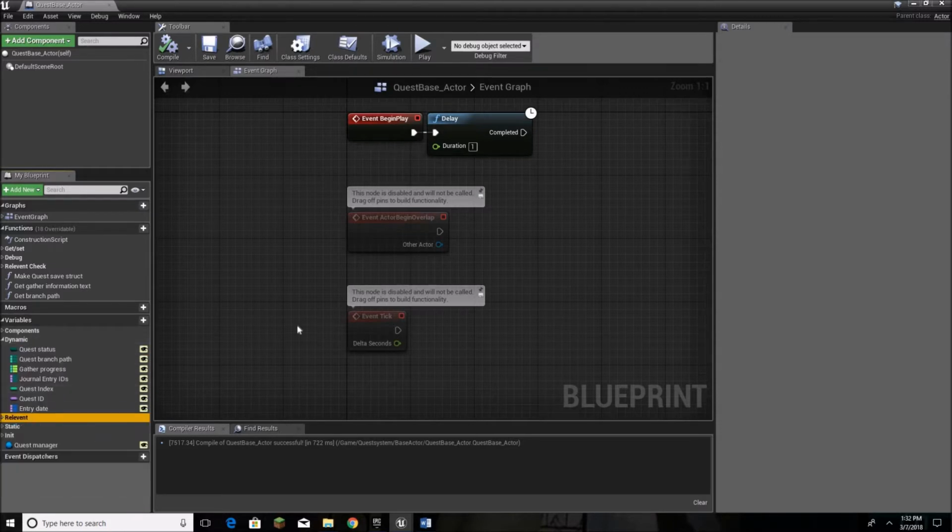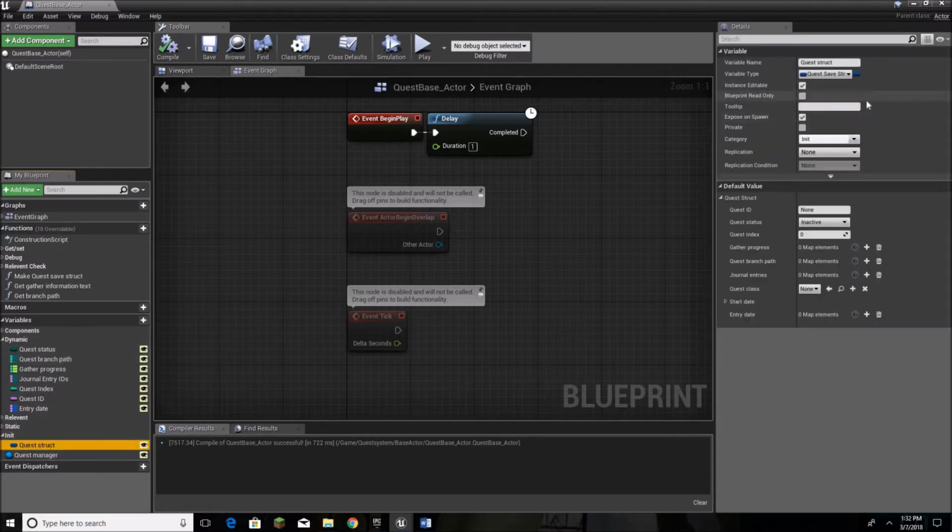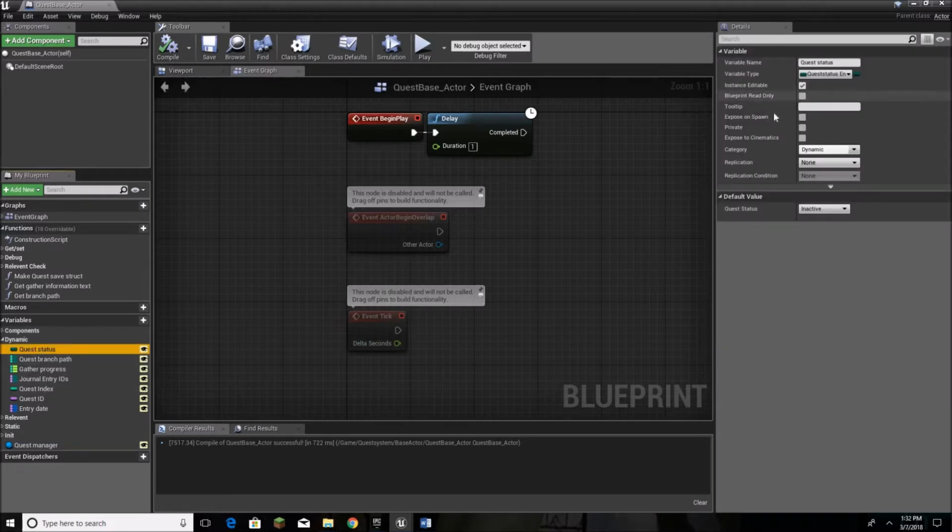Next, I'm going to talk about these dynamic variables. These are basically the variables coming out of the quest struct that'll be saved and put in here when it spawns. That's why I didn't have any of these exposed on spawn, so it's neater that way. You're going to want to save the quest status, which should be an item we made. By default, I set it to inactive.